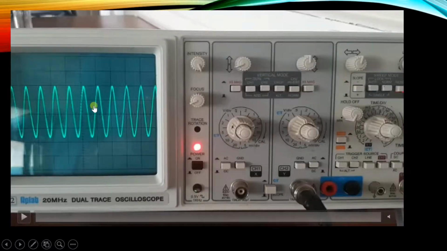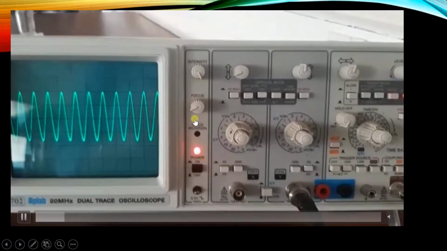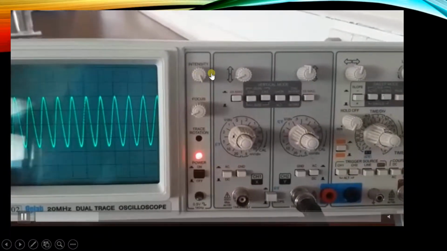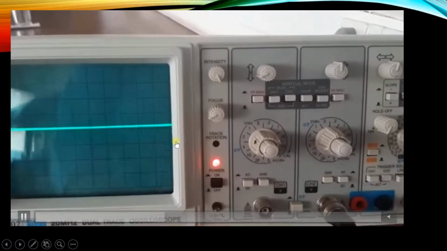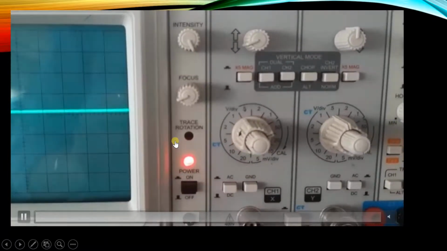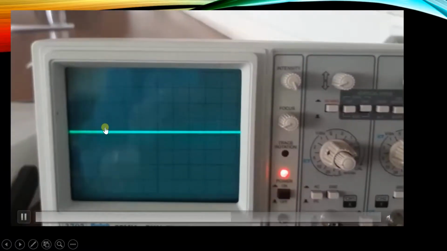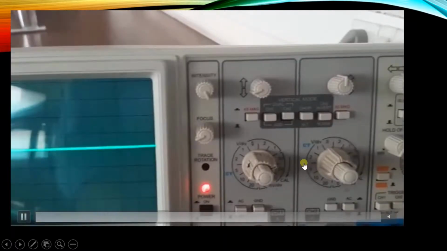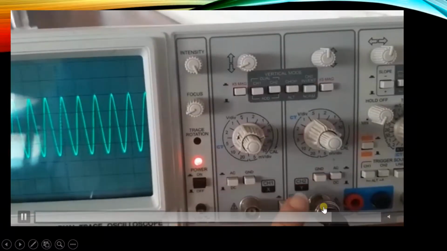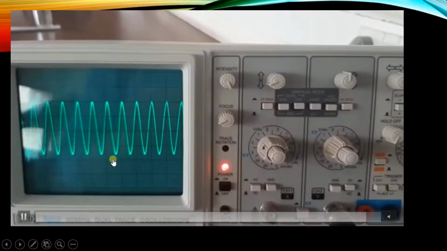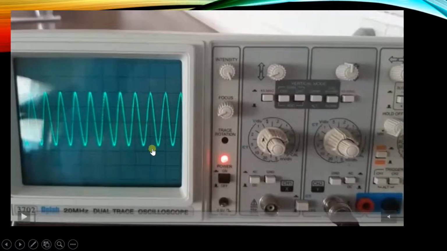Next we have a video in which I will show you how we generate the waveforms on the CRO. In this video I will show you the sinusoidal waveform on the front panel. When I press the ground button, the sinusoidal waveform is converted into a straight line. This is shown as input on channel 1. Again, when I press it, the sinusoidal waveform appears.